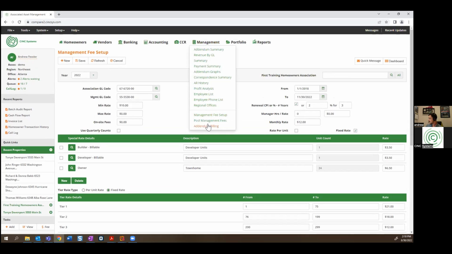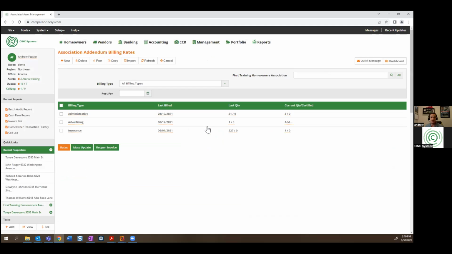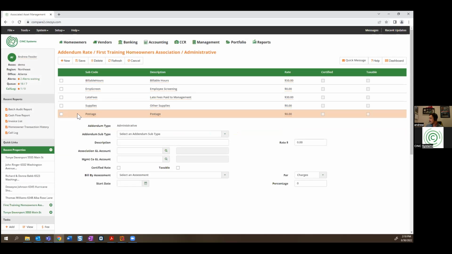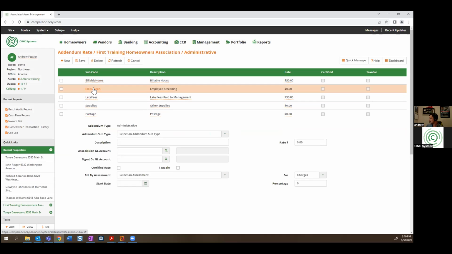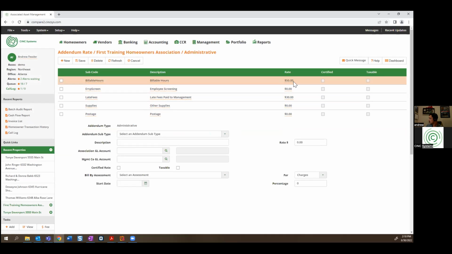That's management fees. The other side of this is everything else you bill for. A lot of our clients make money on things other than just their contracts. You may charge for postage, for printing, for office supplies, whatever else you may bill your associations for. You can create those under our Addendum Billing. And that allows you to create different categories, like you saw administrative, but then you also have the individual billing items within each category, and you set up the rate.